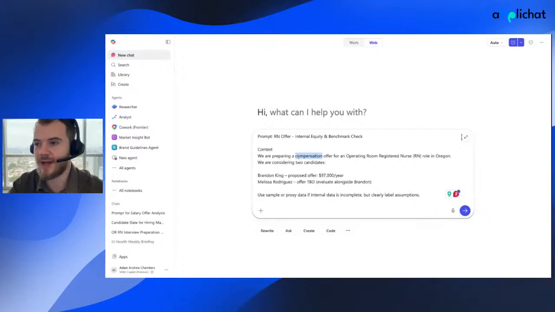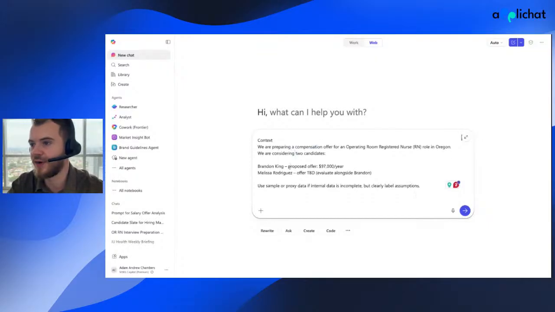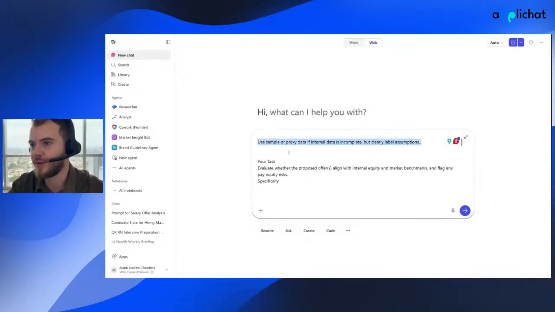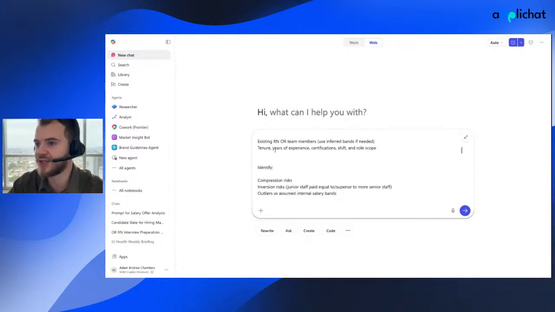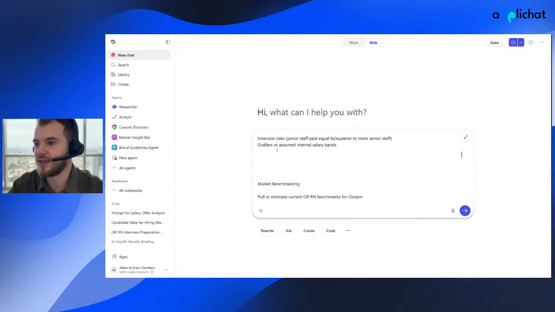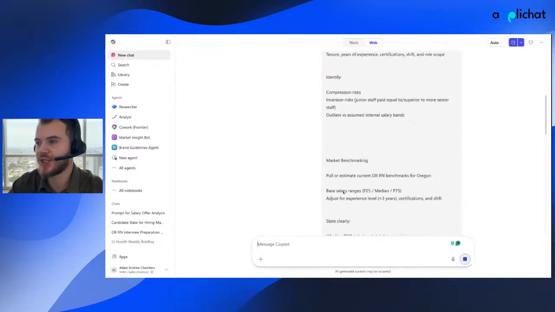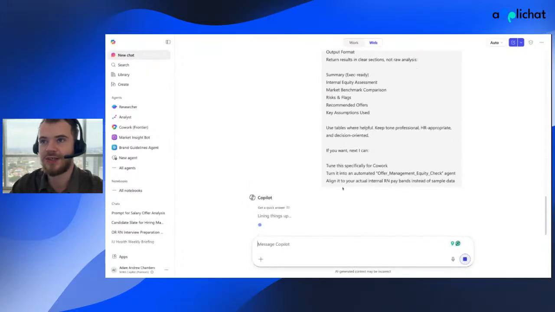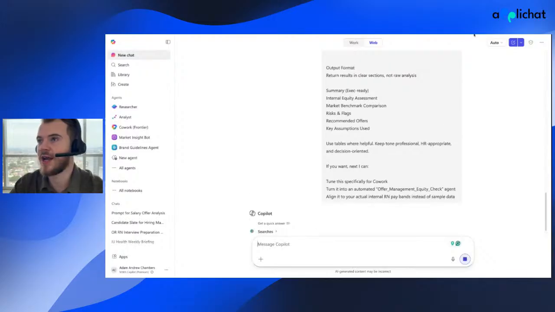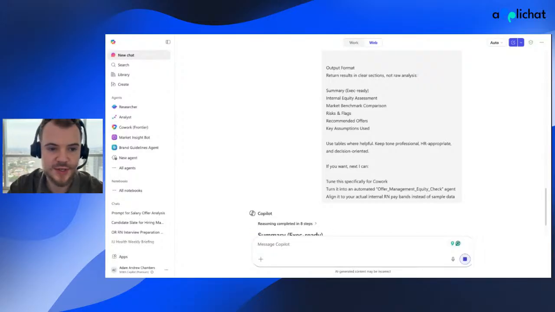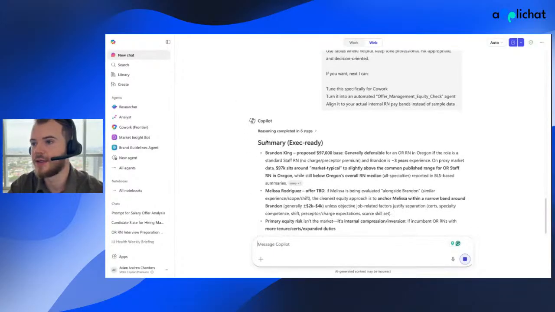So this is from the hiring manager. We're considering compensation offer. Here's the offer. Use sample or proxy data if internal data is incomplete. Label assumptions, internal equity check, identify risks, etc., etc. So considering this again would have access to your HRIS system. It knows what people are being paid, and it gets to work on figuring out if this offer is reasonable.